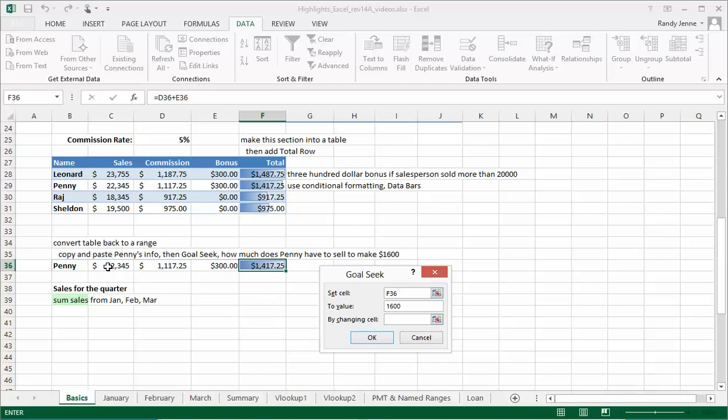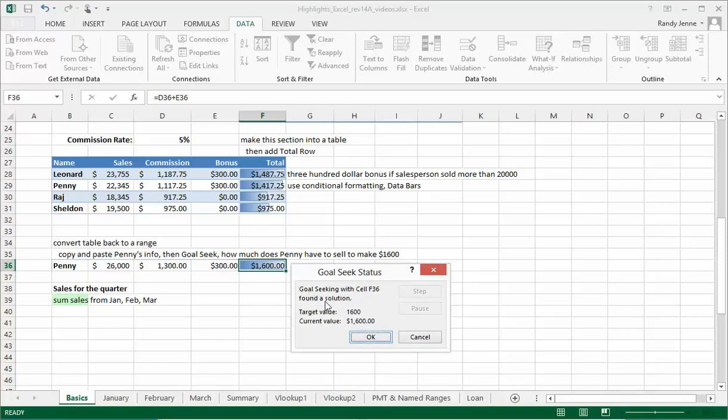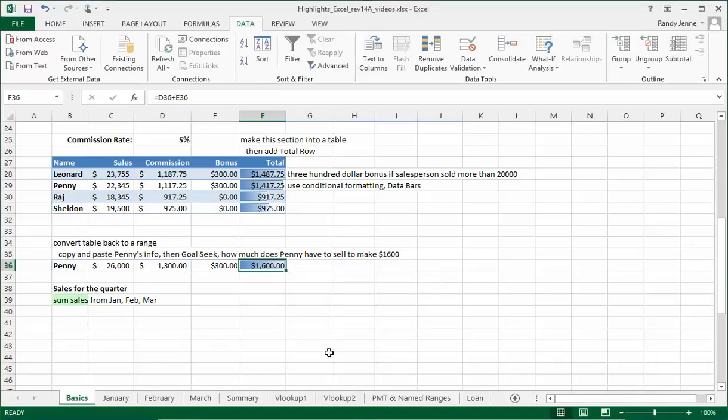So I'm going to set it to achieve that goal by changing cell C36. In other words, Penny's sales. And I'm going to click OK. And it says, yes, it did find a solution. So it was able to achieve 1600. And if I click OK, I can see that if Penny sells 26,000 instead of her original 22,345 value, then it achieves the total value of 1600. And that's it.